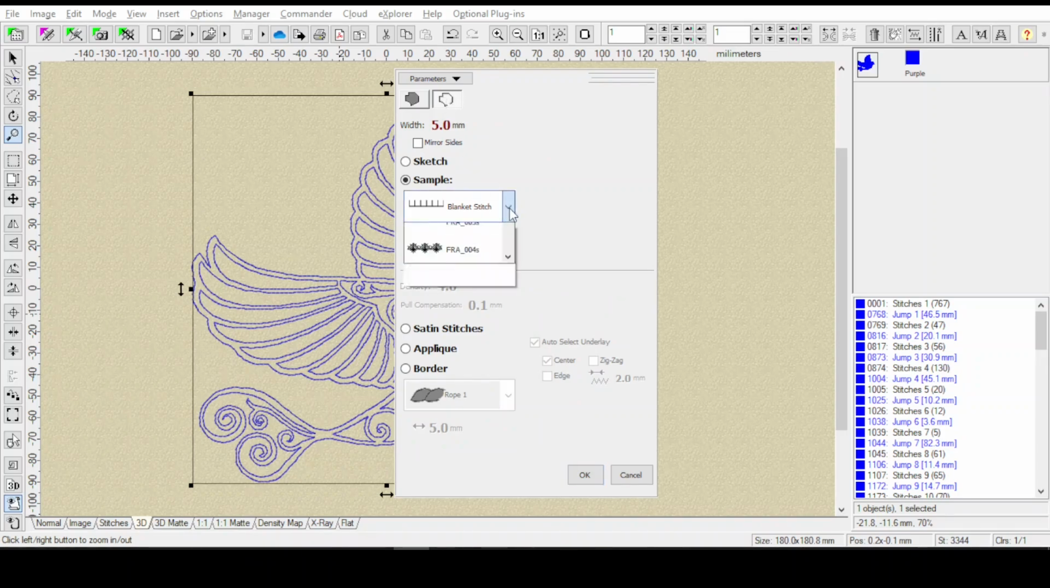I already had the blanket stitch selected, and this is what I changed my params to: width of 5 and minimum length 4 and 4. That's these little stitches, so they'll be 4 mils apart. You could make it 3 if you want, 3 and 3. The width is this width here. And I'll just click OK.